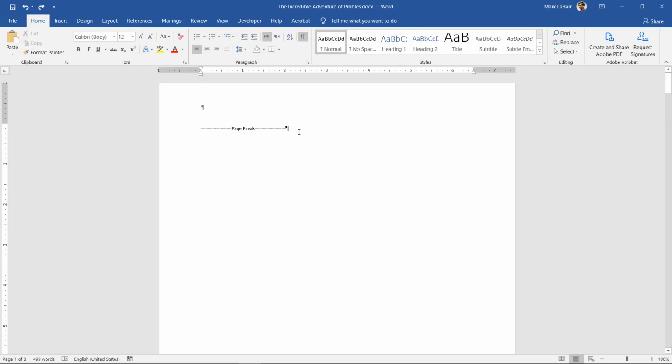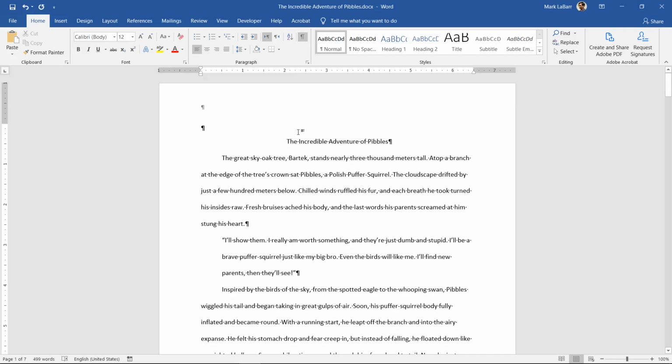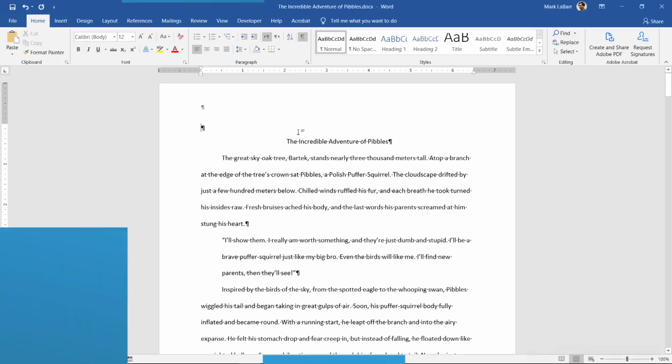Page breaks are the best way to create new pages and format your document. Don't use the Enter key if you can help it.